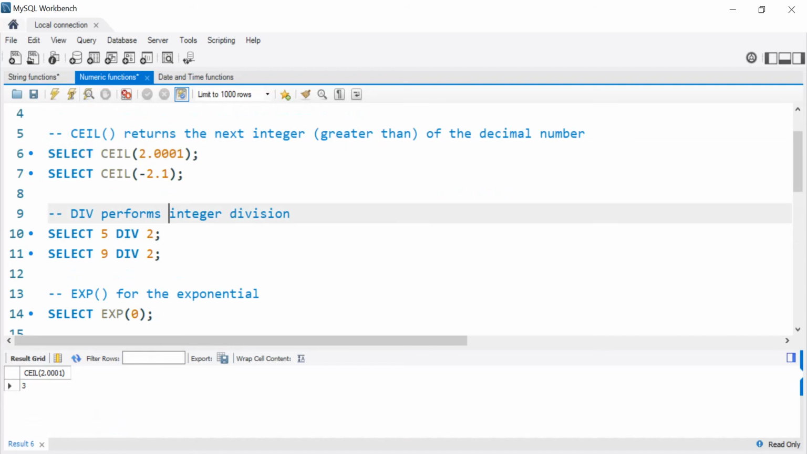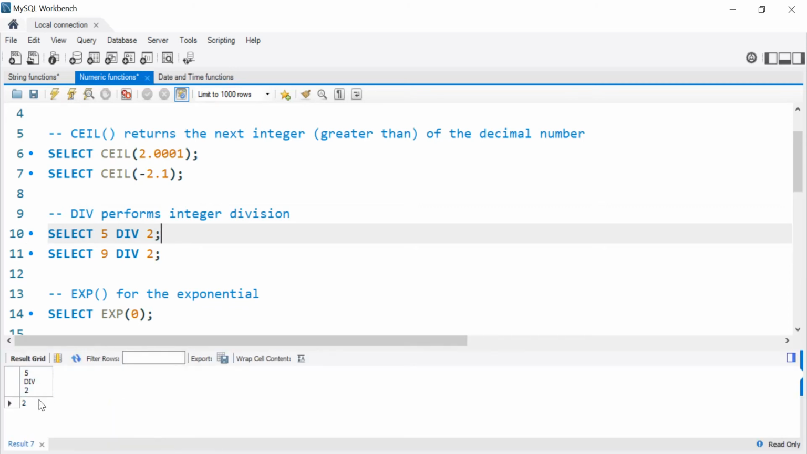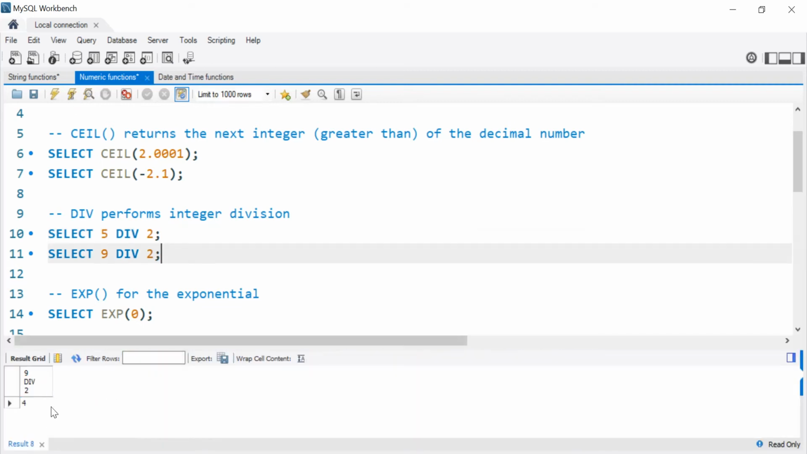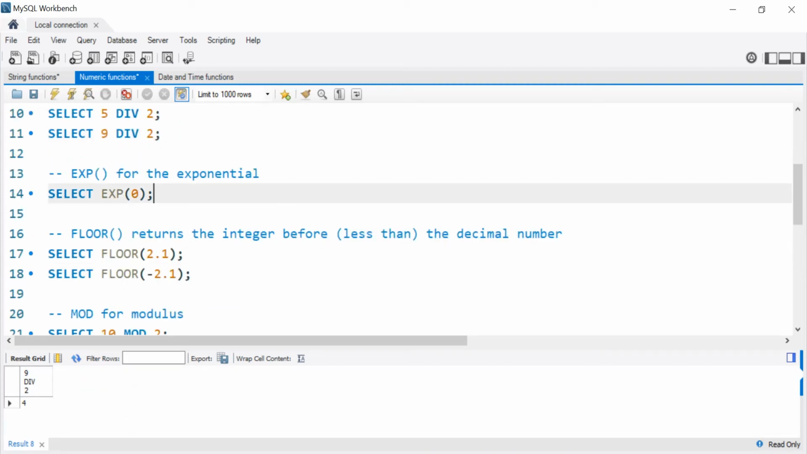Okay, then we have the integer division. So if we want to perform integer division, we write select first number DIV the second number. If we execute that, we get 2. Okay, so 5 divided by 2 is 2.5, but the integer is 2. Same thing, if we write select 9 DIV 2, it will be the same thing, 4. So 9 divided by 2 is 4.5 and the integer is 4. Then we have the exponential. So if we write select exponential of 0, it is 1. Exponential of 1, it is 2.7, etc.